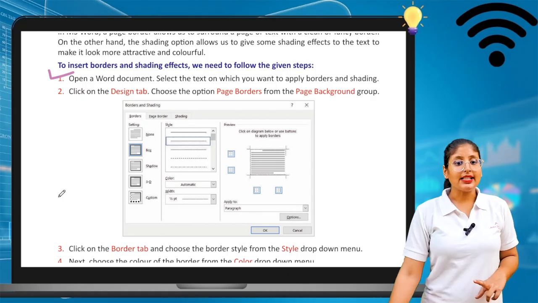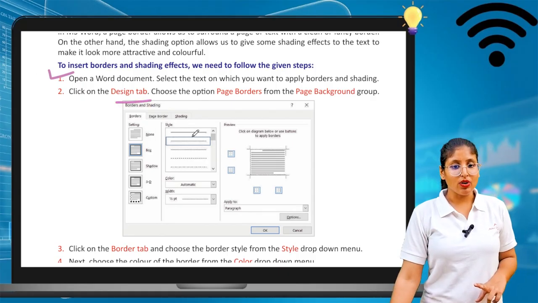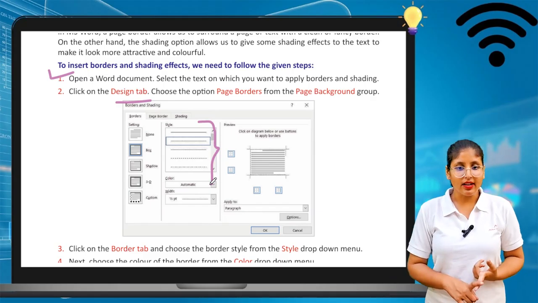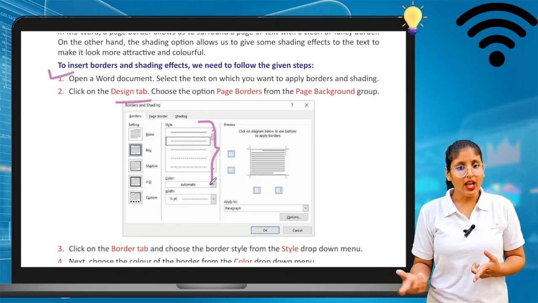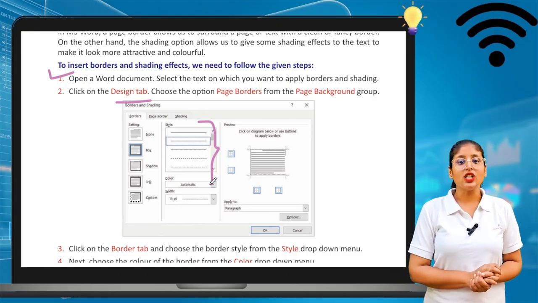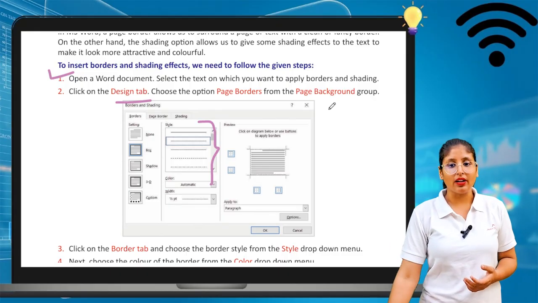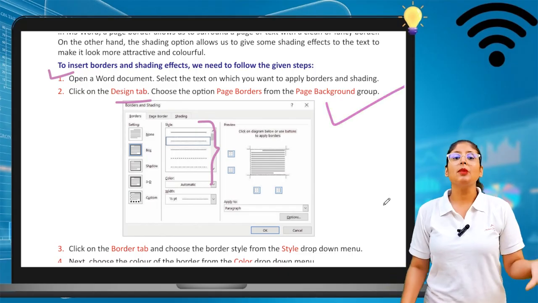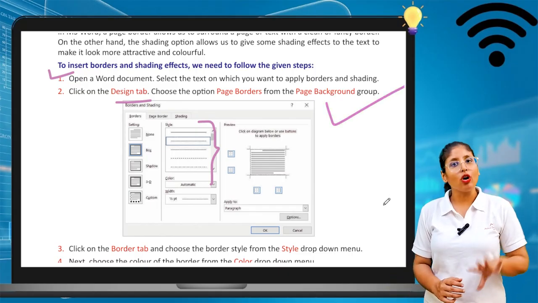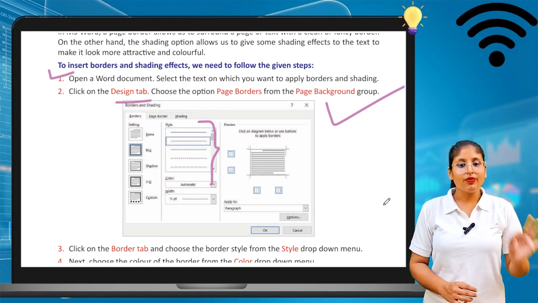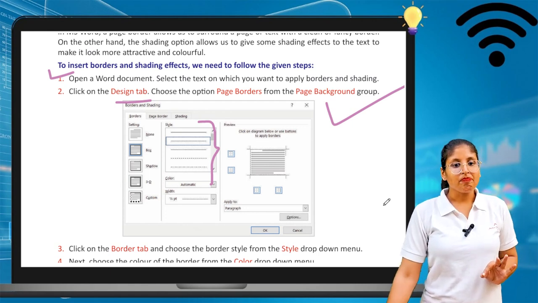Then click on the Design tab. So the Design tab appears. Here we can see that lots of border designs and lots of shading effects are there. Choose the option Page Border and Page Background also. So you can change the page background and page border. Different options are there in the Design tab.